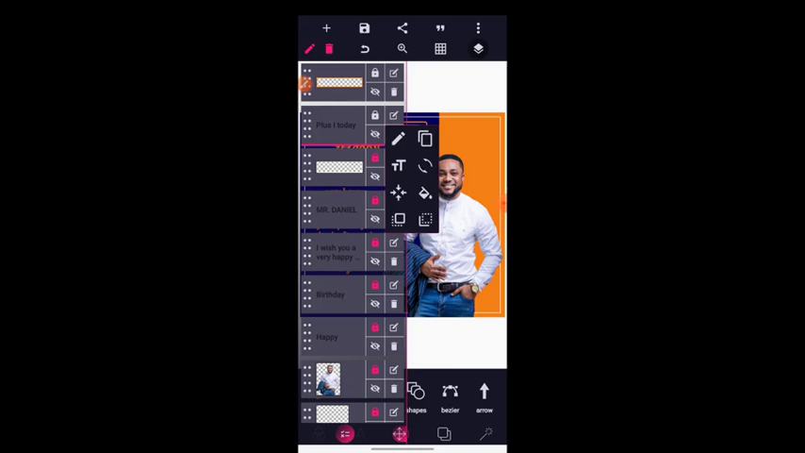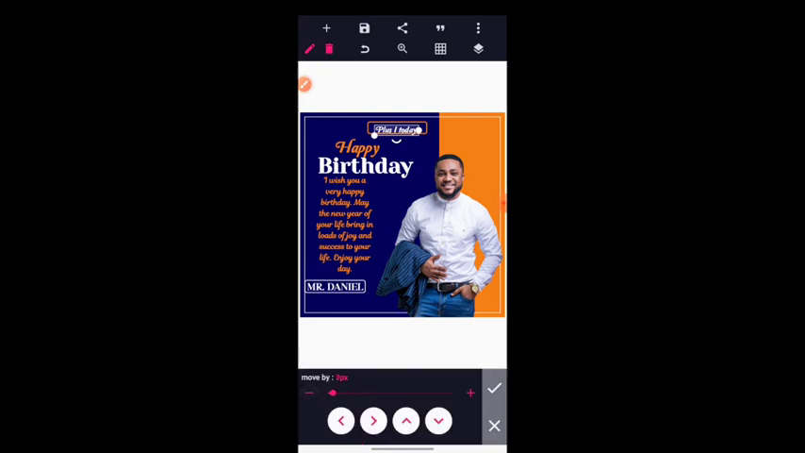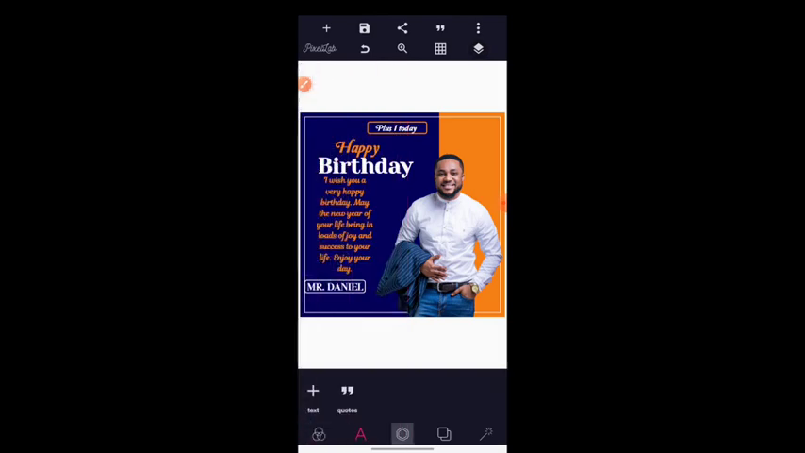Remember to give your stroke a white color. Alright, I think white color will not match. Let us give it that orange color, or whatever color it is. I don't even know that color name. Someone help me. So take your time and position it well. I think this is okay now. Then we lock it so that they won't disturb us.